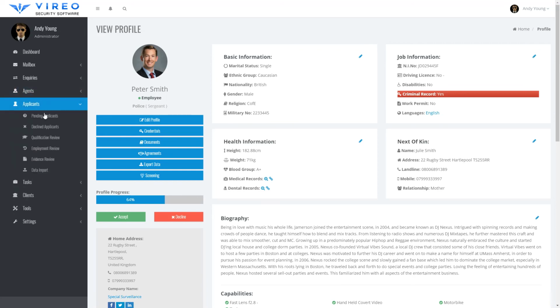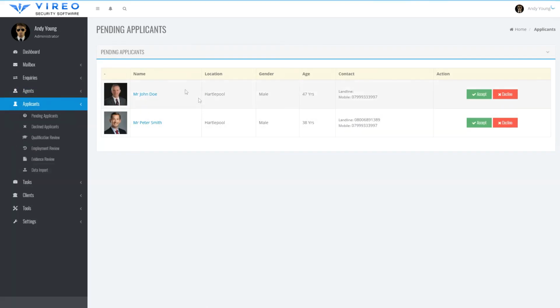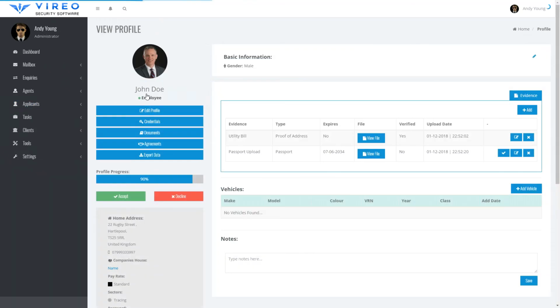So now if I go to the other applicant, John Doe, who signed up for tracing, which we'd selected nothing, you'll notice all he's got is basic info and the evidence he's uploaded. You'll notice the BS7578 screening button's gone because he doesn't have all the items to match that standard.